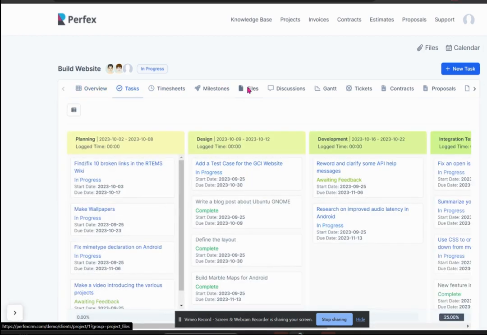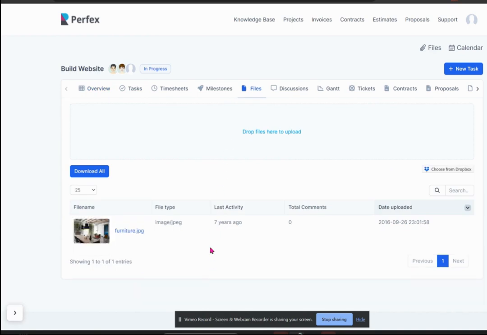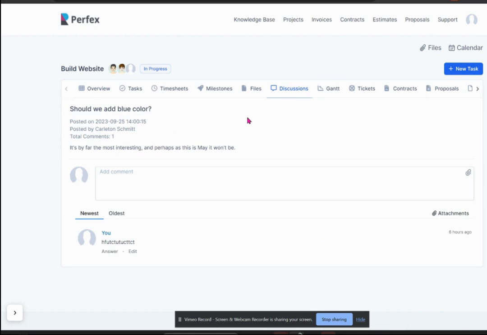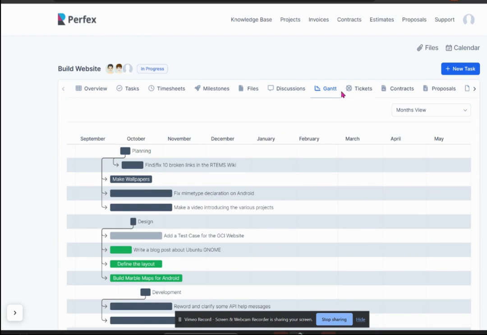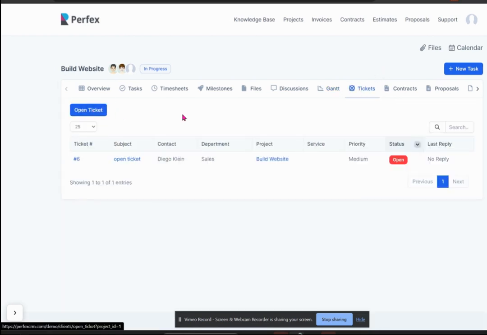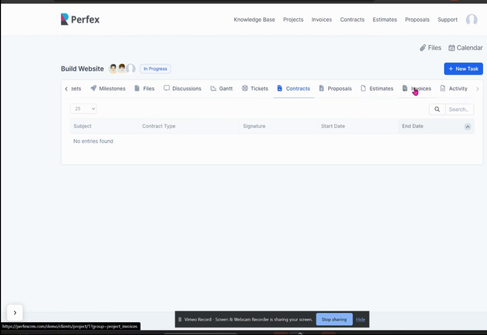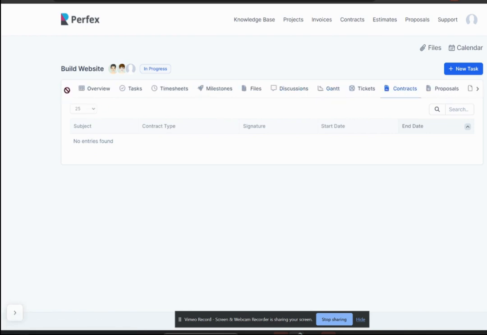They can view any specific uploads or upload any specific documentation related to this project. They can start or continue any discussions between yourself and your team related to the project. They can have a Gantt view of the project. They can open or respond to any tickets specific to this project, look at any contracts and proposals related to the project, and of course any invoices or estimates related to this project. So it's great when you have a customer where you have more than one project or more than one type of service happening with them. This gives them a space to manage all of that in.